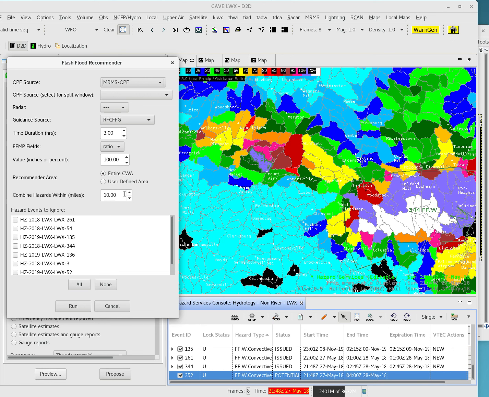There's also this combine hazards within a certain number of miles. So if you do have a lot of speckled polygons meeting your threshold and you're getting like 3 or 4 events in one small area, you could increase this range to collect all those separate polygons and have them be provided to you as one hazard event. Then when you preview your hazard, it's going to connect them all together. Normally people won't need to dial this feature up, but it's set at 10 miles. So basically any basins within 10 miles of each other that meet the criteria are going to be provided back in the recommendation.